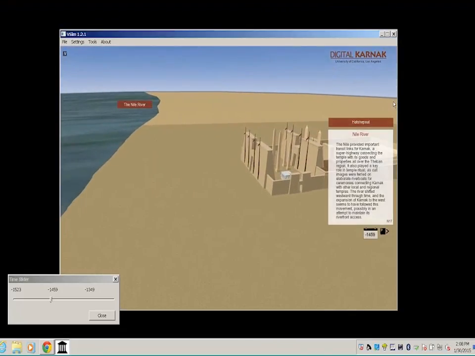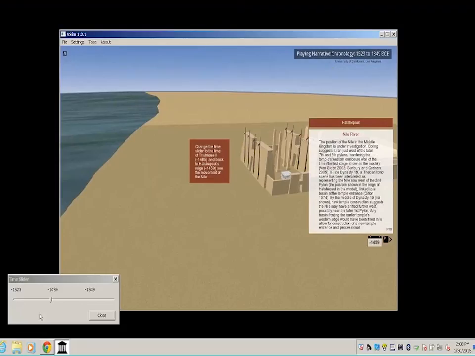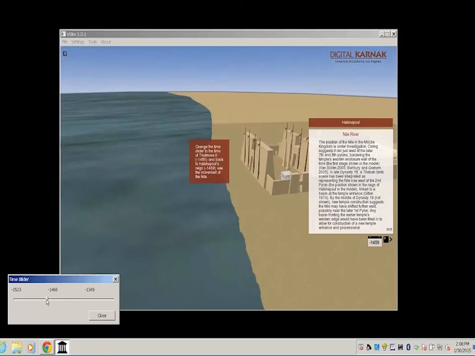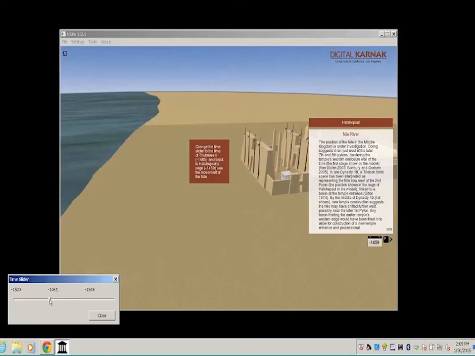And we're showing here as well the position, or the hypothetical position, of the Nile River at this time. And then we're asking our viewer to time slide back and forth to see how the movement of the Nile to the west is related to the growth of the temple.